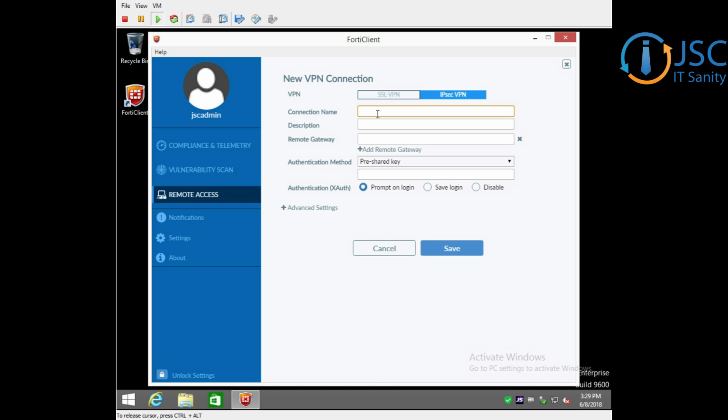You're going to want to give it a friendly name. It doesn't really matter what you put here. So we're going to call it that. You can give it a further description if you want to. The remote gateway, you should have been provided an instruction sheet that will have this information on it. I'm going to blur this out, but you will actually put a real name in here or IP number that you want. You're going to want to fill in the pre-shared key as well.